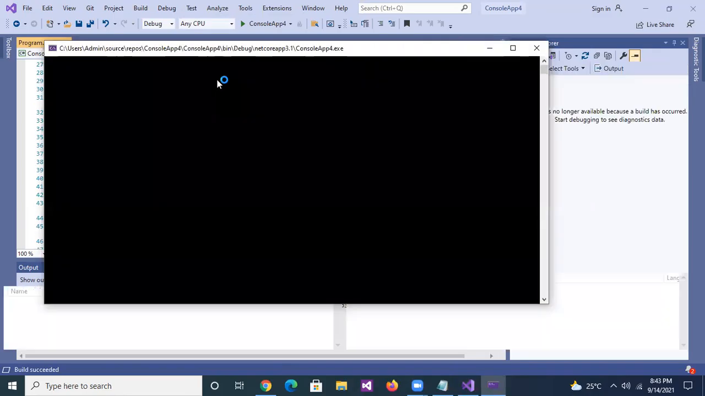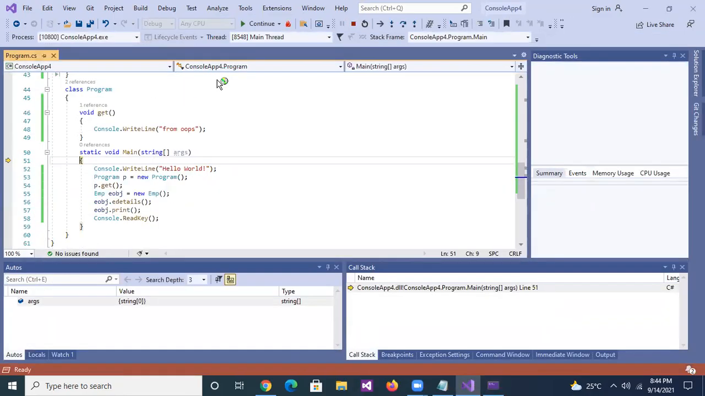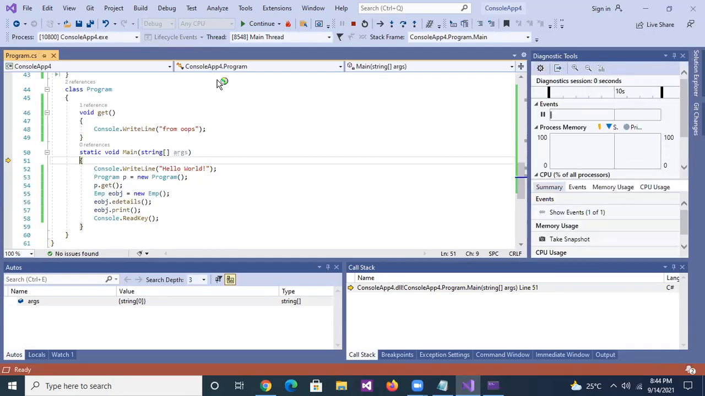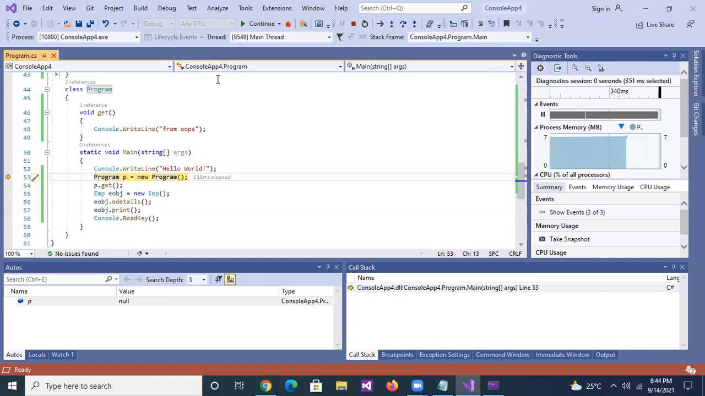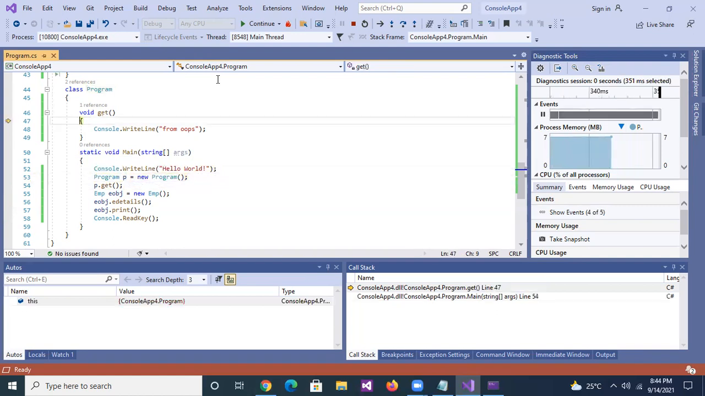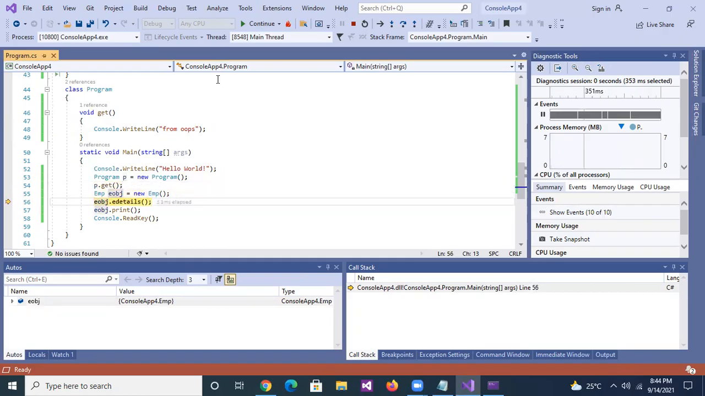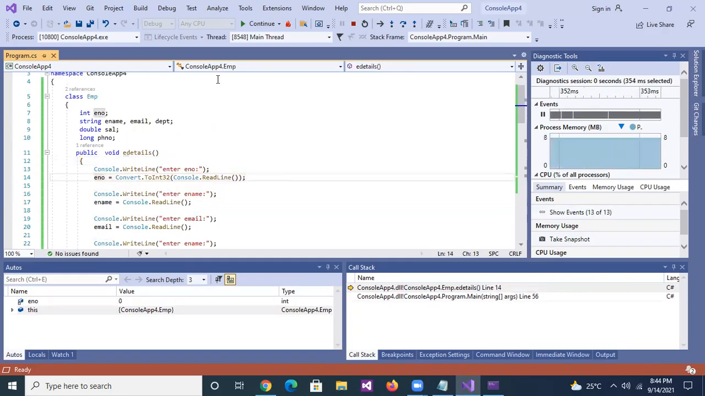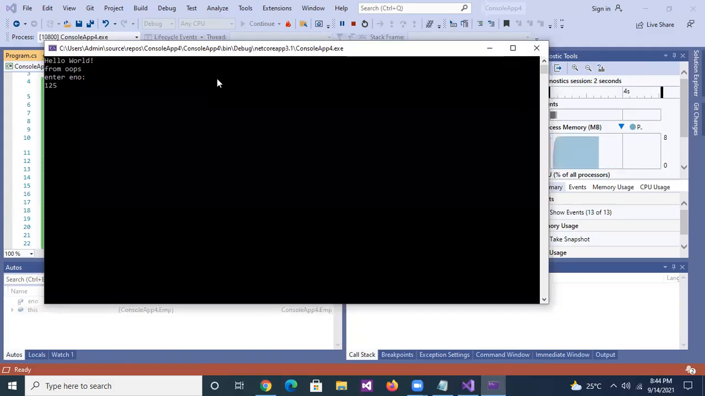F11 I use. Initially it is going to the main method. Hello world is printed. Now program P is equal to new program. Go to that. So that is printed. Next, go to the employee object. Go to the e details. Now it is asking you to enter the values. Okay.